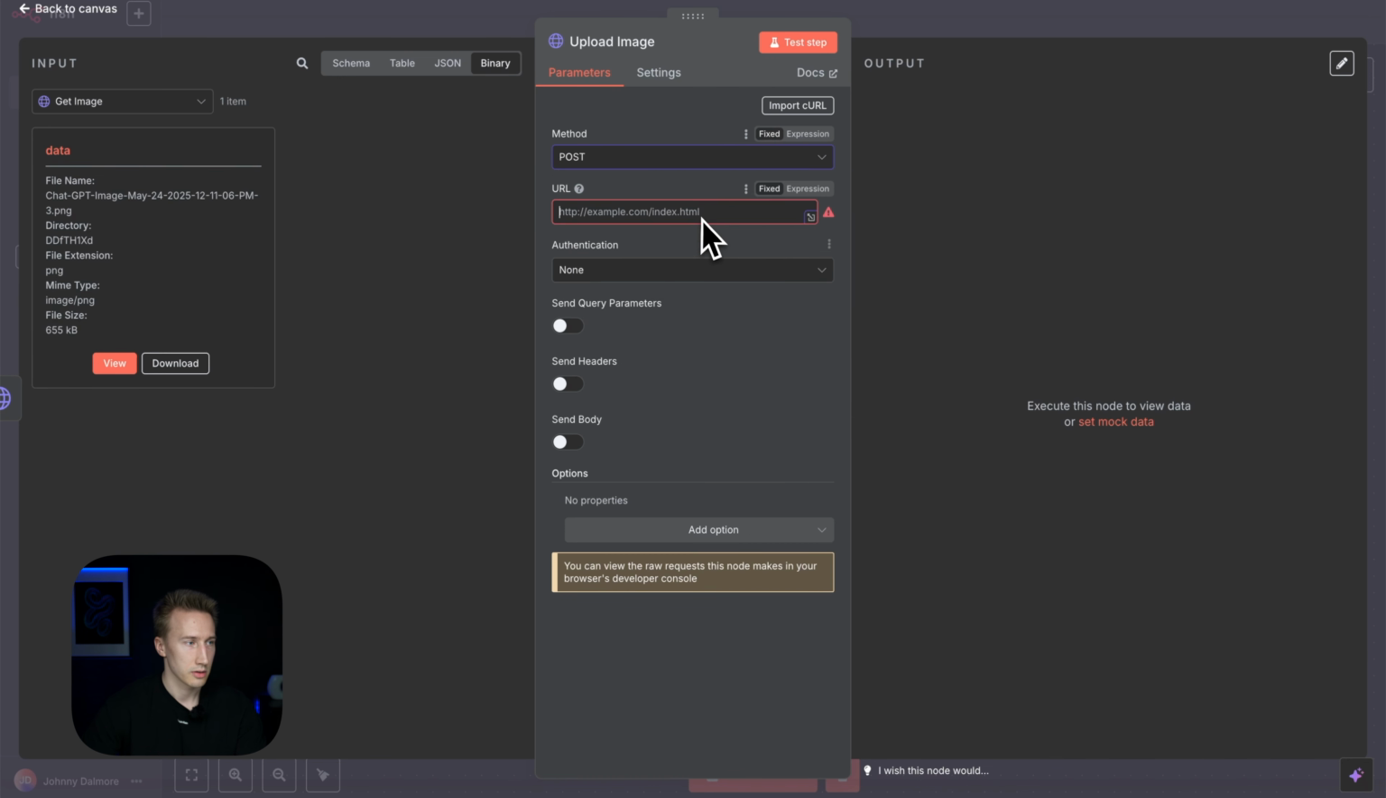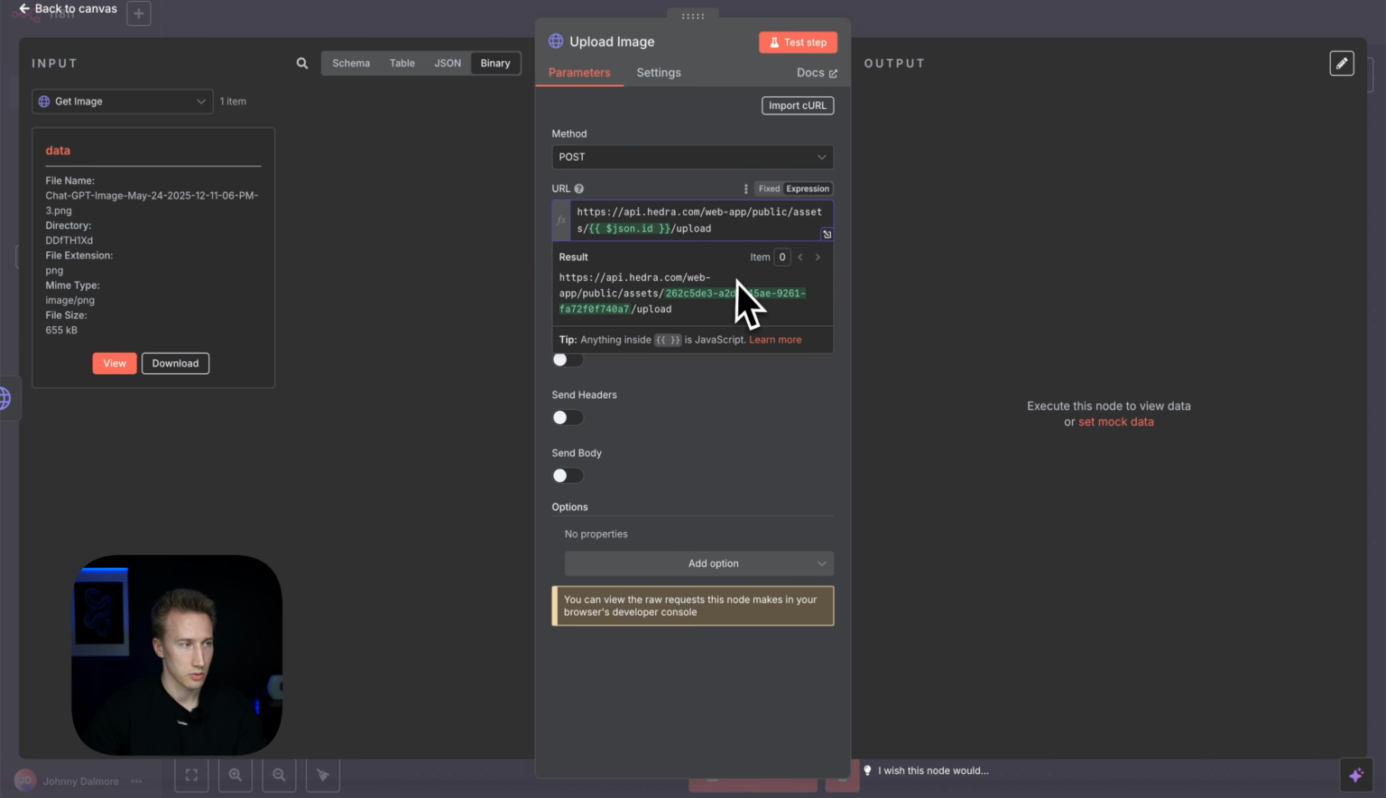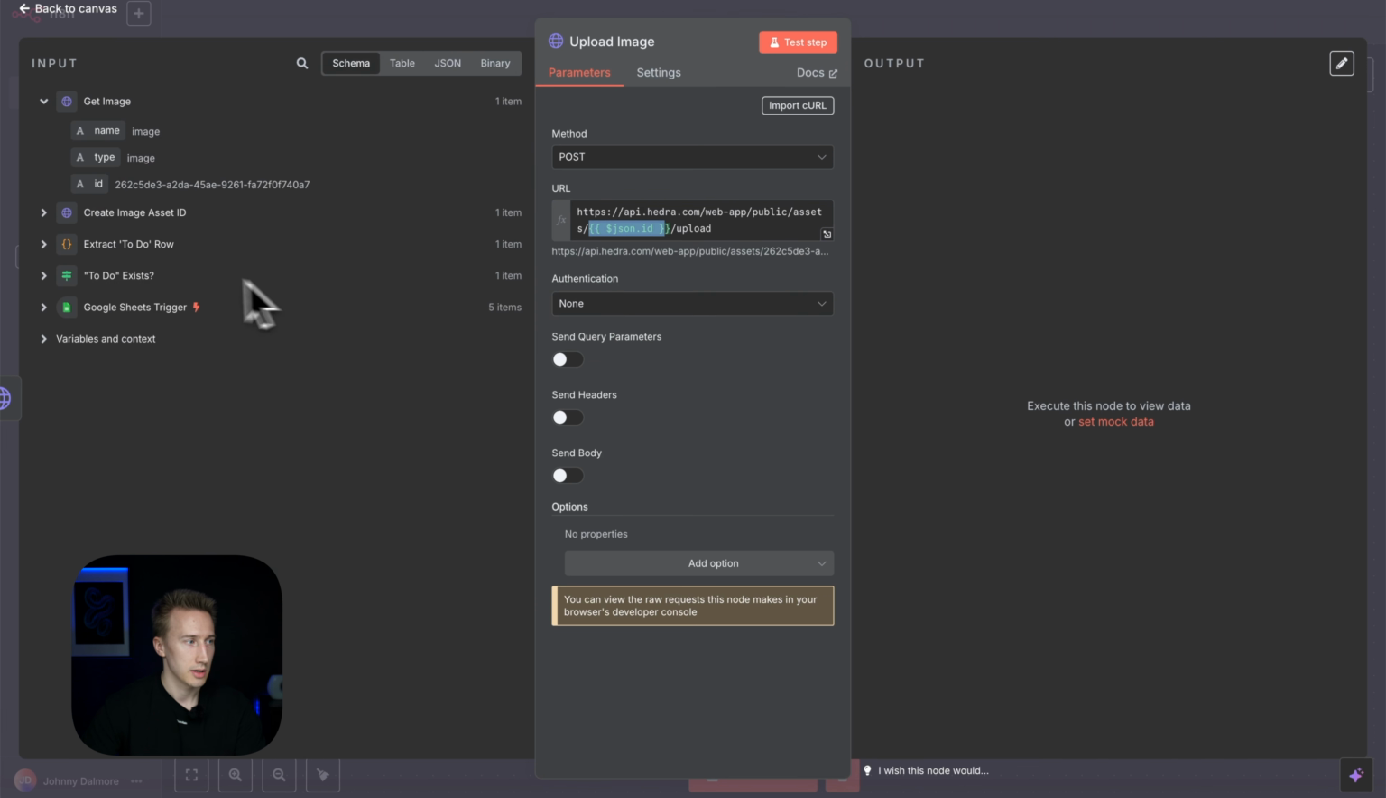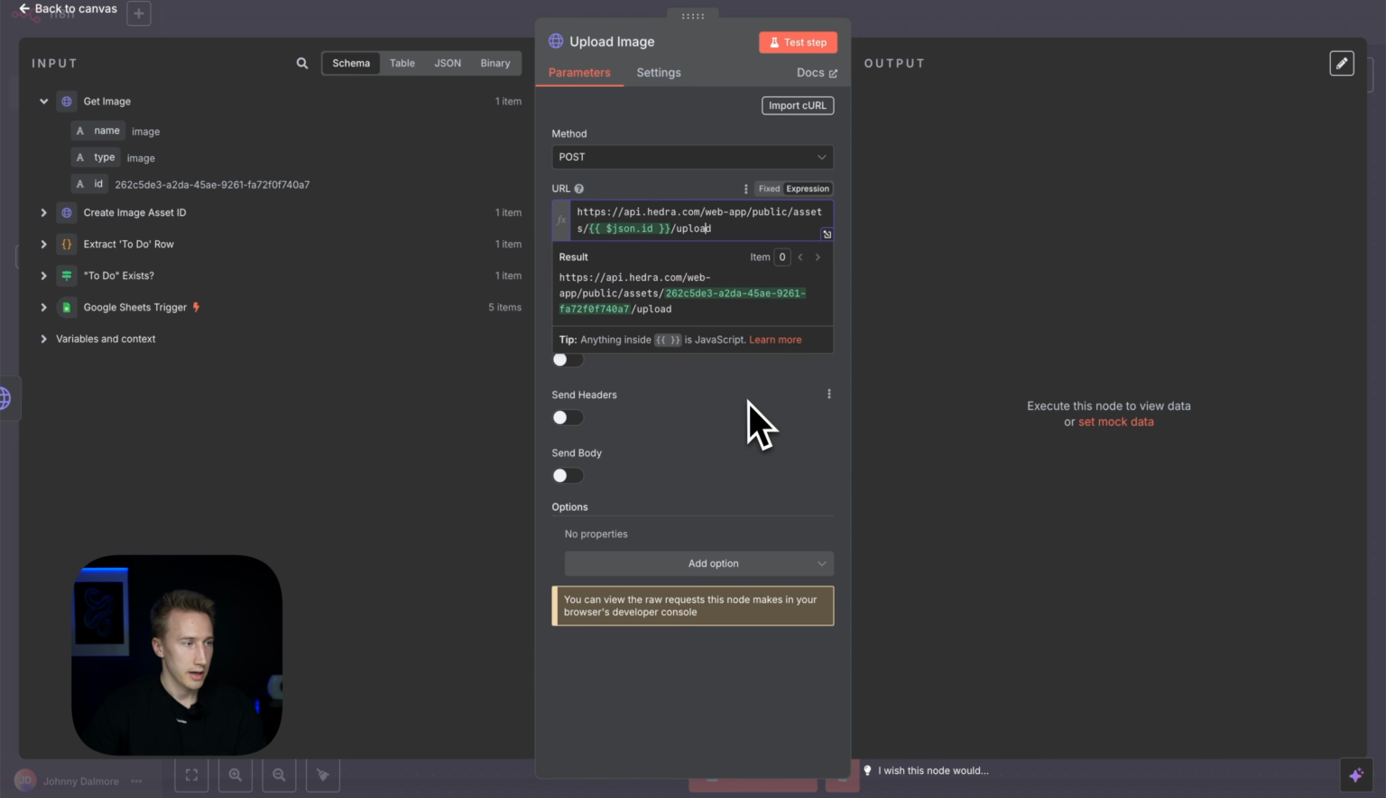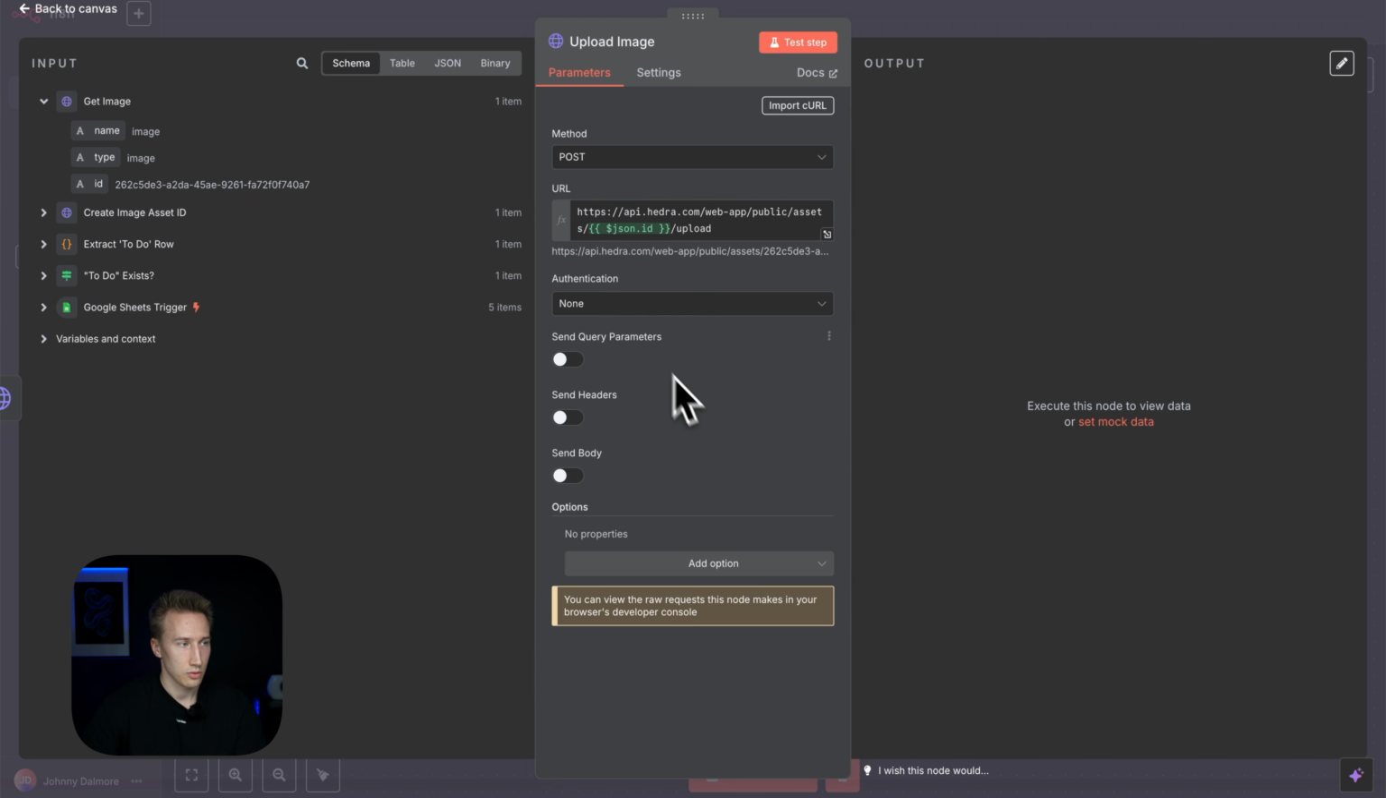So for this endpoint, for this URL, we're going to use this endpoint, and we put here the JSON ID. That's the ID, as you can see, that we just generated with the get image node. So this is the exact ID. And this way we assign to this specific ID our binary file image.